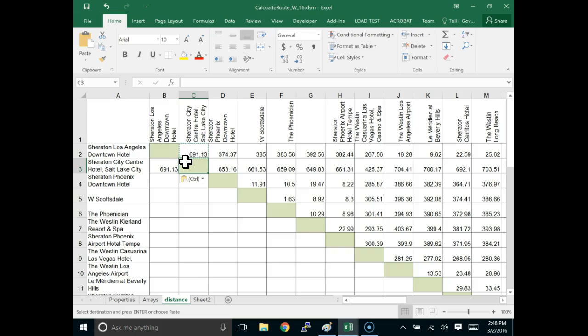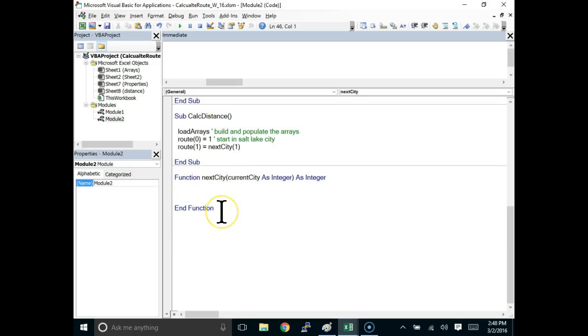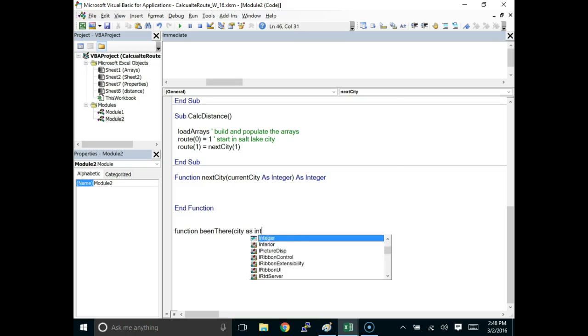So that means I got to make a function that tells, have I been there? We didn't get very far into this one before we realized we got to get another function in here called been there. We've got to build this one, but let's go ahead and make the function called been there. I'm going to pass it a city to look at. All I want to know is, have I been to that city?